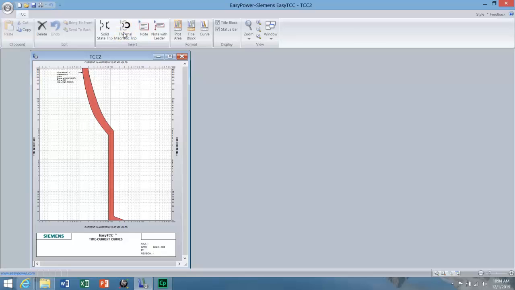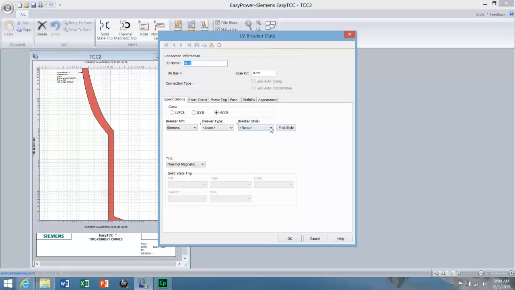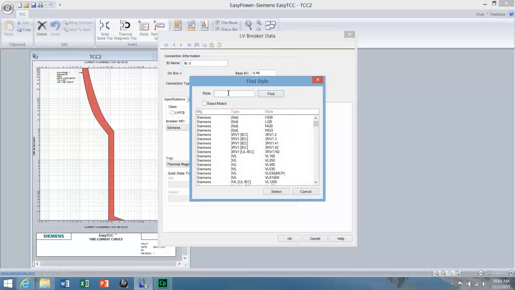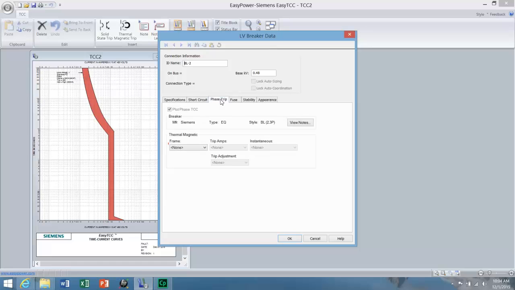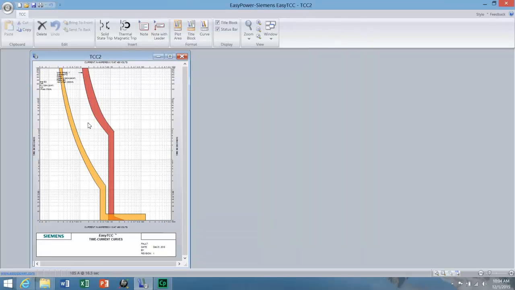Then I'm going to select another breaker, and for this one I'm going to use a branch breaker that would go into a panel that would, say, be fed by that FD breaker. So I'm selecting a BL, and I'm going to look for, say, a 20 amp breaker, and the instantaneous on those are fixed. So that gets plotted.